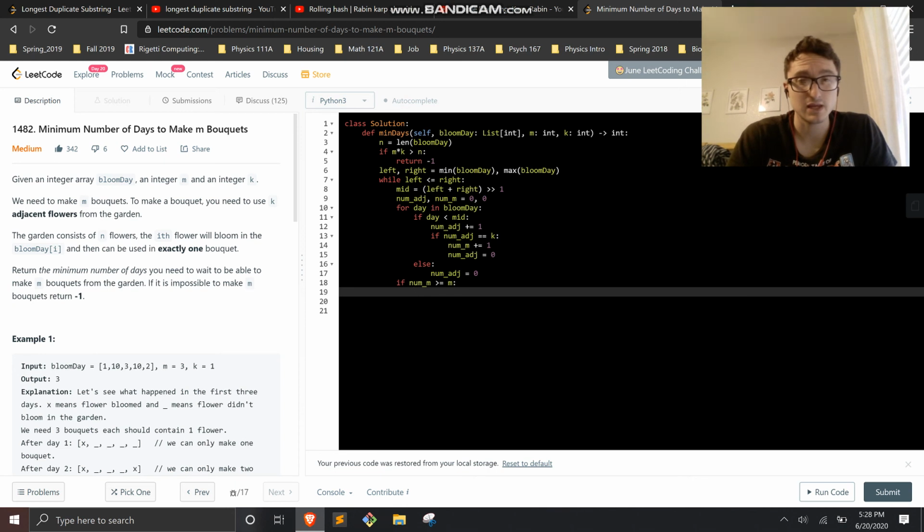If we made the correct number of bouquets, that doesn't tell me that mid is my answer, because mid is guessed at 5, right? It's guessed to be 5, but we know that 5 is too large. We can go smaller, so we know we want to shift. We want to go to the left segment.